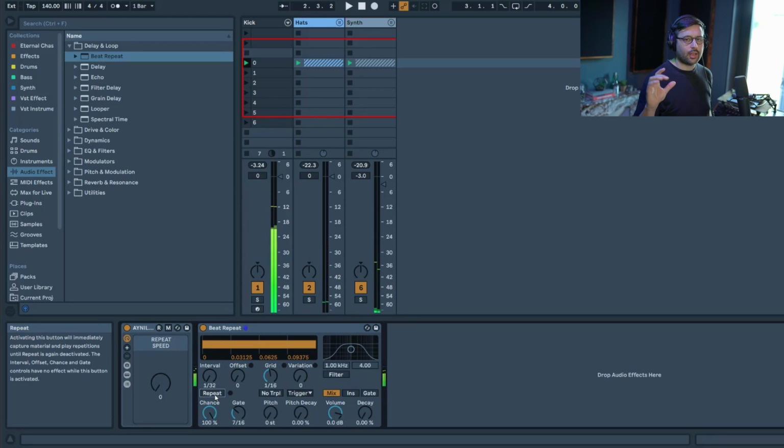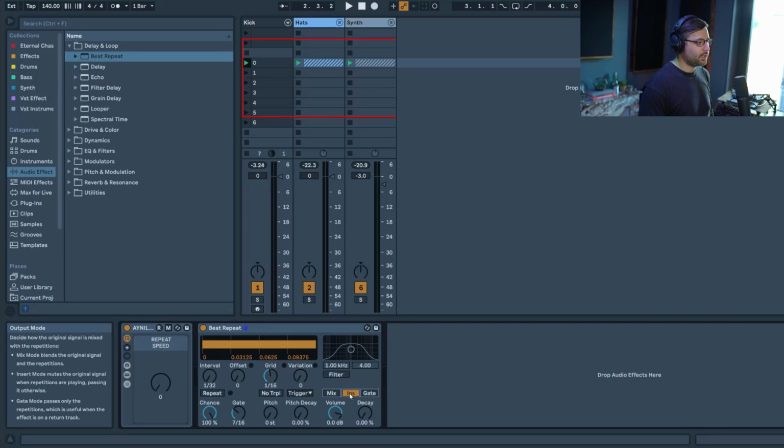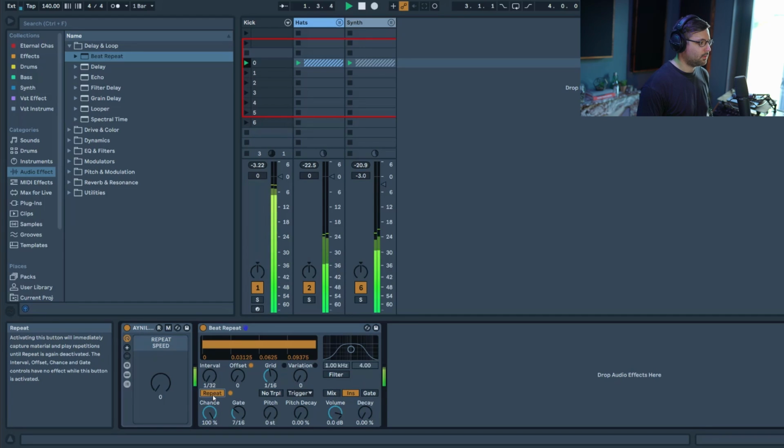Now you can hear there is a kind of weird fading effect. This is because the repetition is playing on top of your track, and what you actually want is just to have the repetition and not the track playing anymore. So if I put Insert here, you will hear that now it's gonna stop the whole track and just play the repetition. Alright, and we are pretty much set.